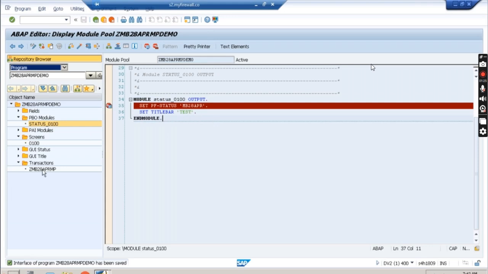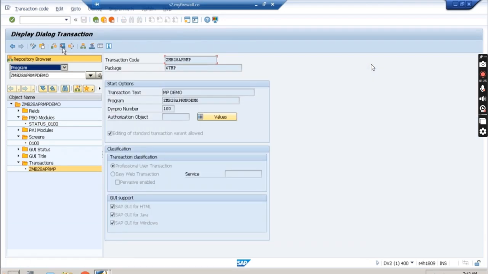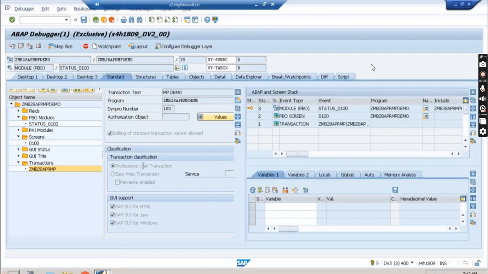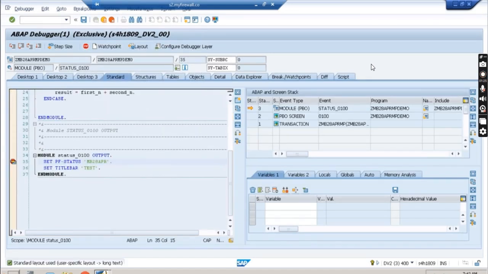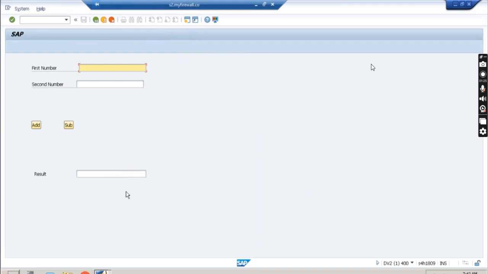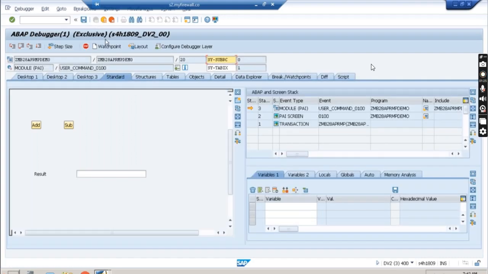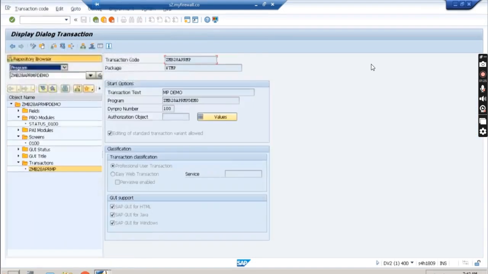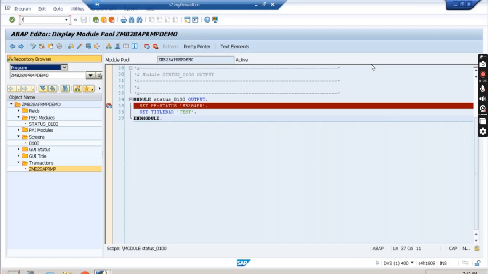It's just will have to create, that's it. So run this once again, and it will call the PBO event. Okay, it has called, press F8, and it is not appearing. Why? Just a second, let me refresh the transaction. Go here, just go back once again.